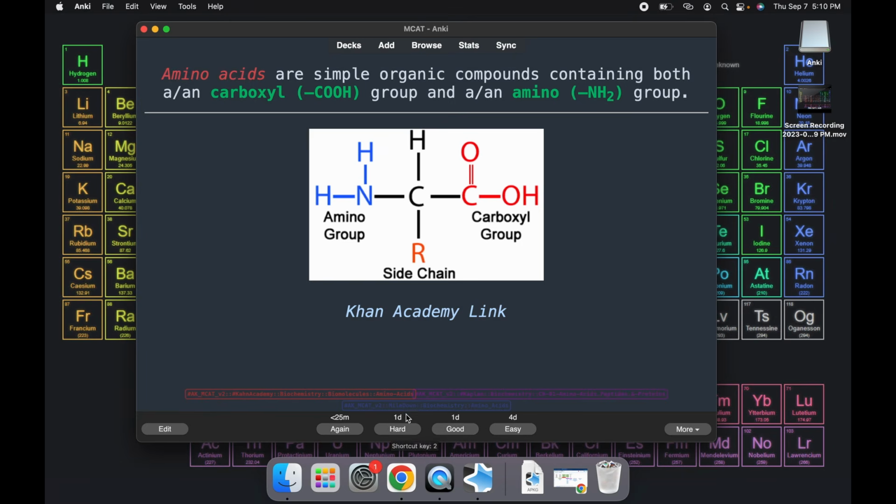Well, if you hit hard, it's going to change the settings of the card, so it's going to show up more often. Whereas if you hit good, it's not going to change the settings of the card, it'll just stay normal. So even though the intervals might be the same now, they might change later. And then easy, if this was super easy for you, hit that and it'll send it 4 days out.